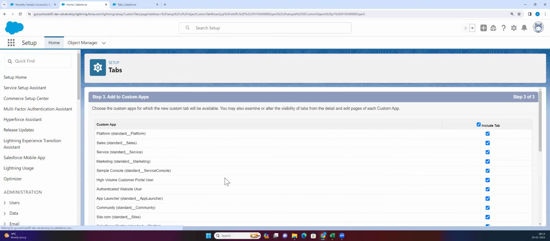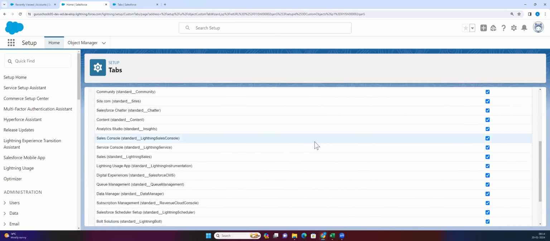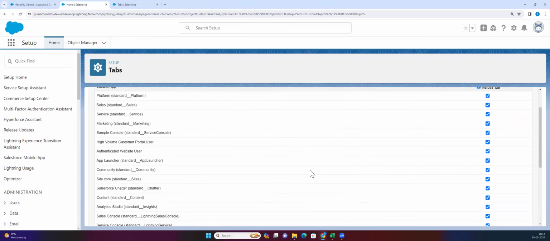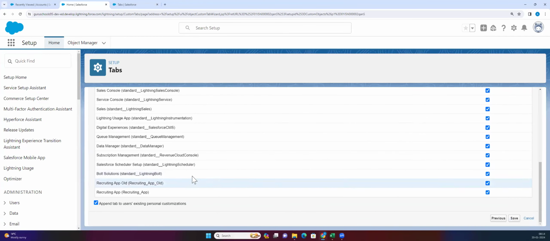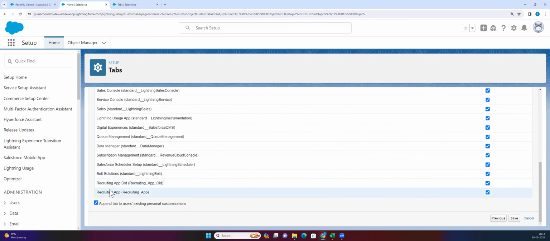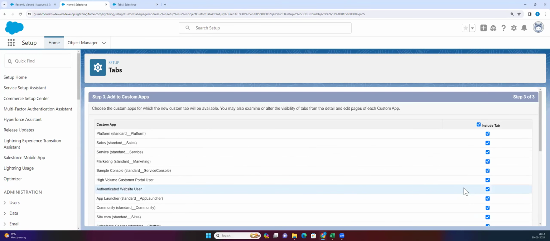Okay, next. Now, this is the list of all applications which are present in the system, and here you see we have two applications: recruiting app old, and this is the one, recruiting app new. Okay, so from here you can add that particular object tab here.